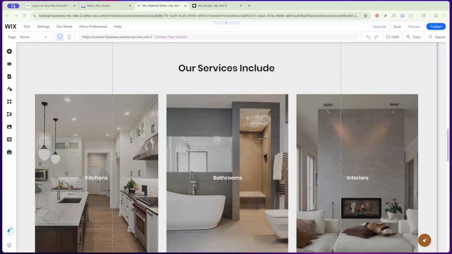The first thing you'll need to do is log in to your Wix account. Once you've signed in, you'll be taken to your dashboard, where you can see a list of all the websites associated with your account. From here, select the site you wish to work on. If you have multiple sites, make sure you're choosing the one where you want to duplicate a section.